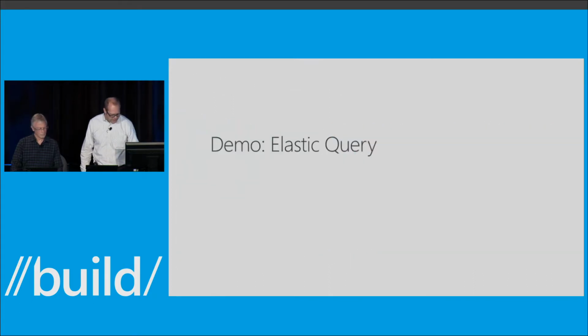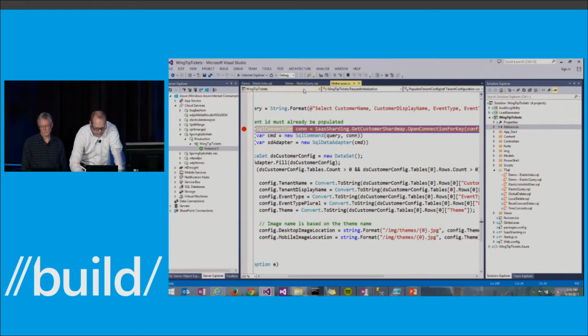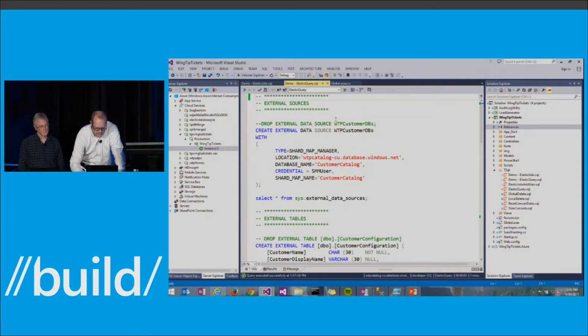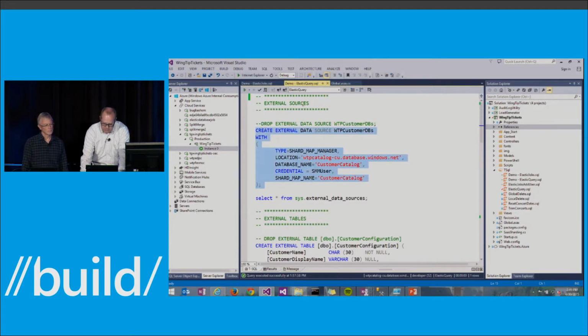So let me show you that in action. Let's jump back into Visual Studio. Let me start by illustrating the DDL statements that you would need to run. I have done that on the database that we are connected to, the Elastic Query database. I've already done that previously. The first one is the creation of what we call an external data source. Its parameters are basically taking the information about the customer catalog and the metadata that the libraries use to do the connection brokering for us. And that is essentially what you see here.